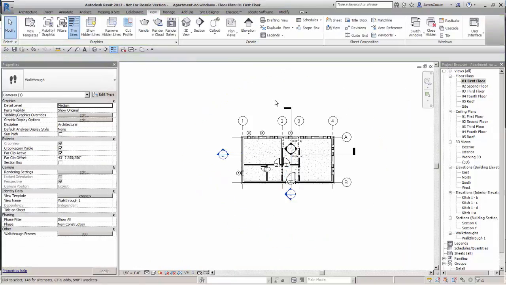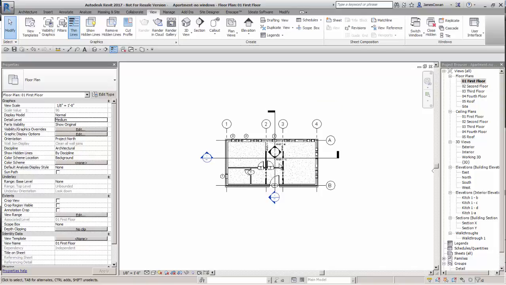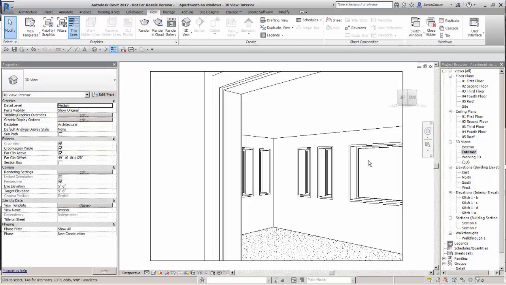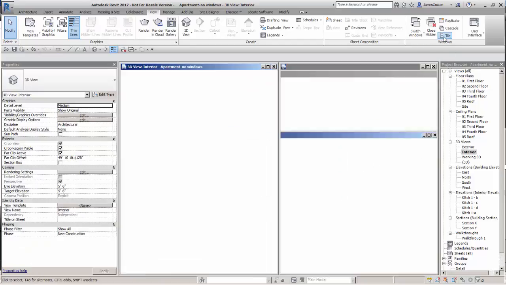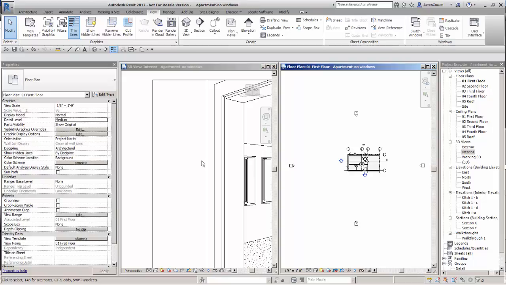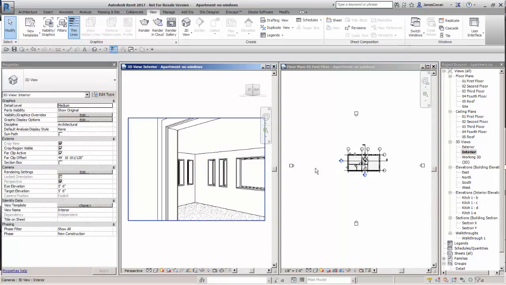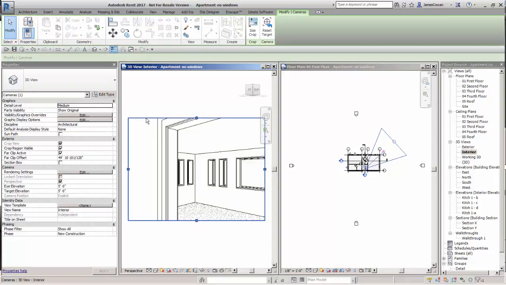So there is no camera object and there is no way of seeing it unless you say show in view, except for this one kind of trick that I've got. I'm going to say close hidden views, so any other views are gone, and then I'm going to open up one of my camera views, like interior. So if I do a window tile where I can see them side by side like this, notice that when I click on the outline of the camera view, it shows up in my other view.